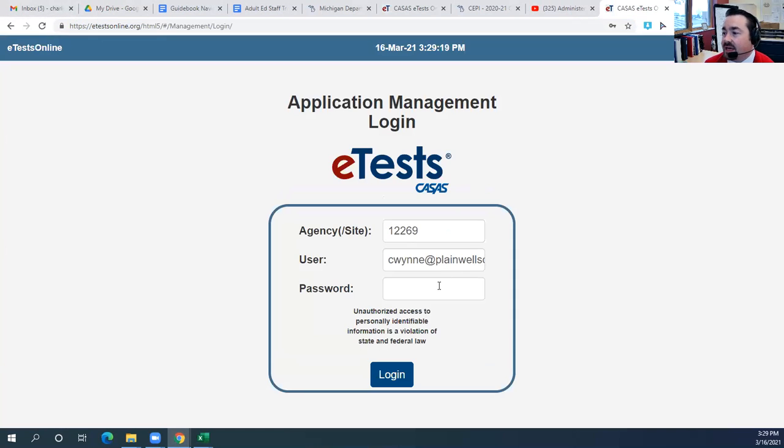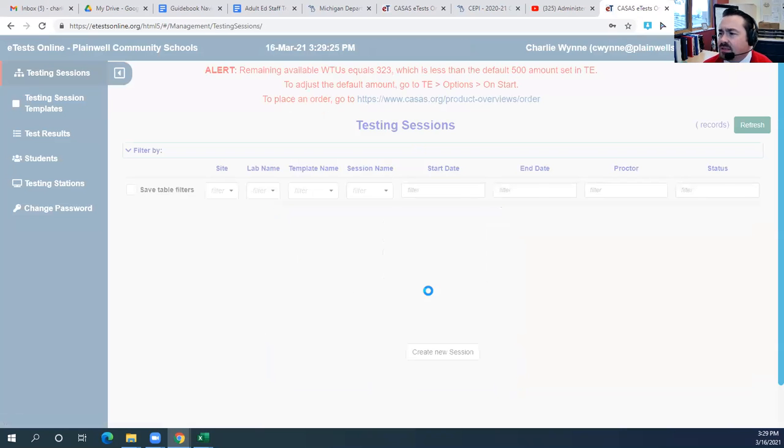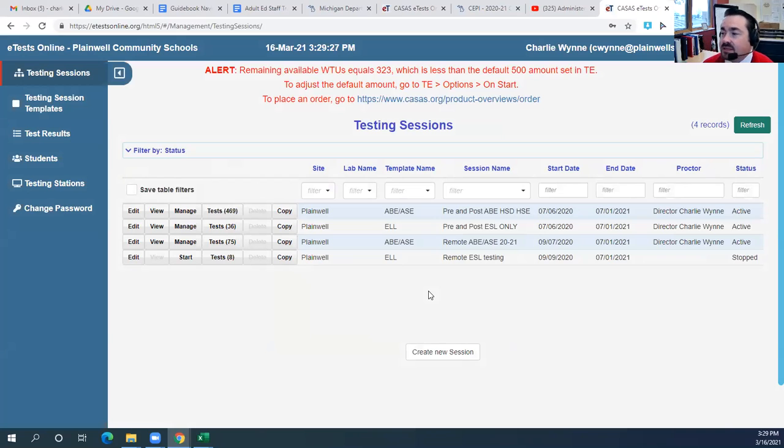So I'm going to sign in as the proctor. If you don't have credentials, you need to get them. You'll need to take a couple classes on the CASAS website, training.casas.org, I think it is, or something like that. Anyway, talk to your administrator and then you'll get the credentials.